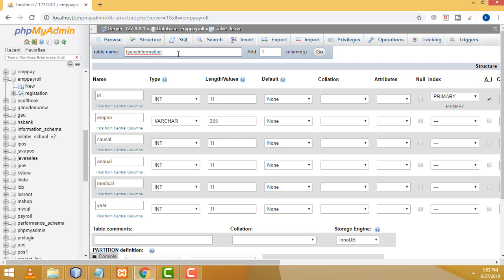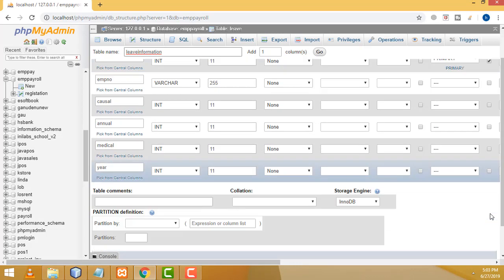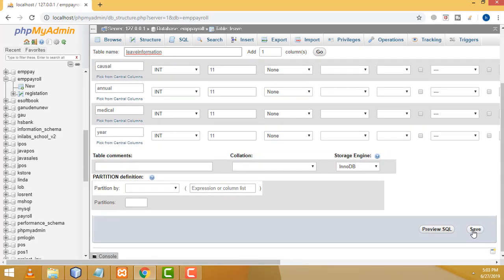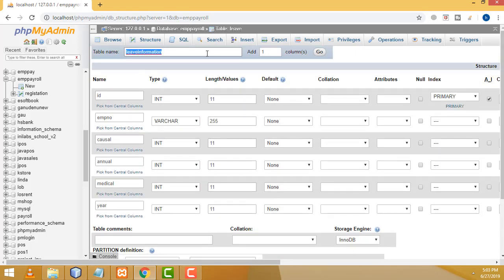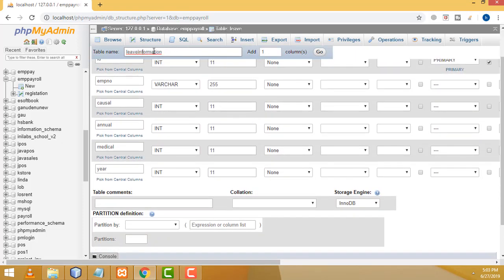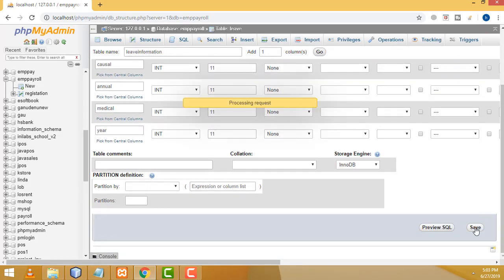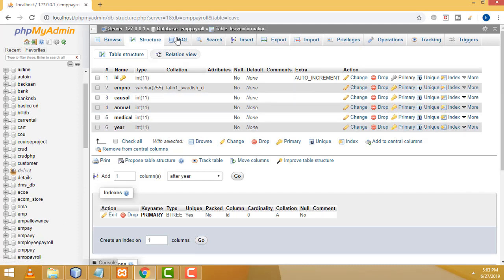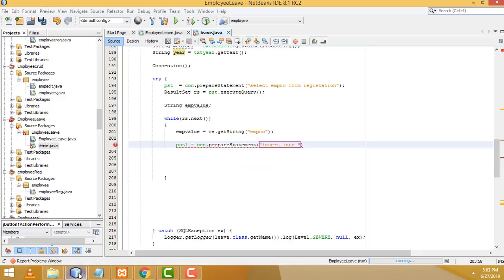Leave information. This is the table name, leave information, right? Click OK. It shows an error: leave is a predefined keyword of MySQL, so it shows the warning message. So I'm going to name it leave information, right? Click save. Yes, your leave table has been created successfully. Now let's go back to your project.